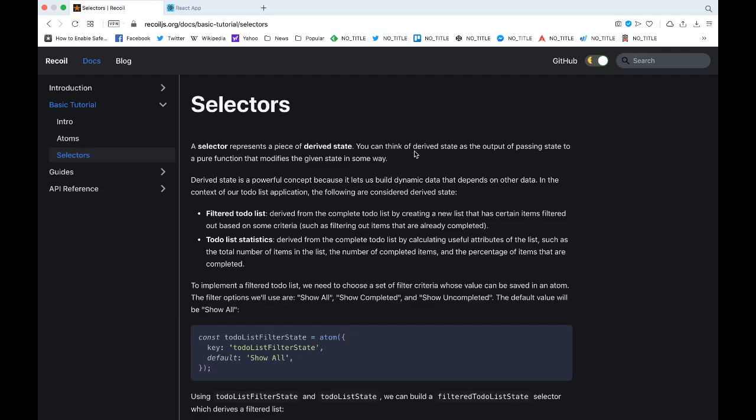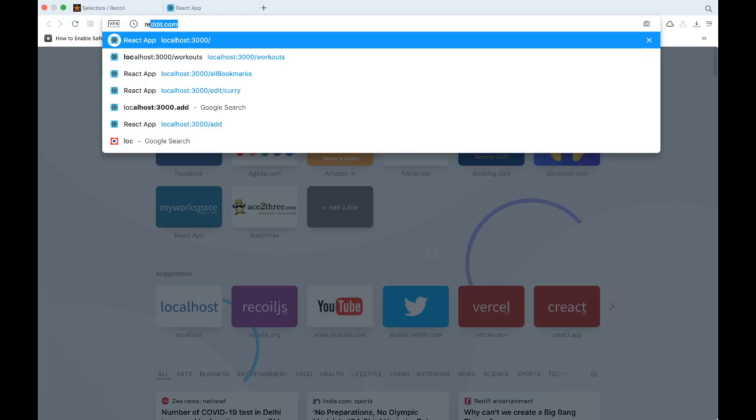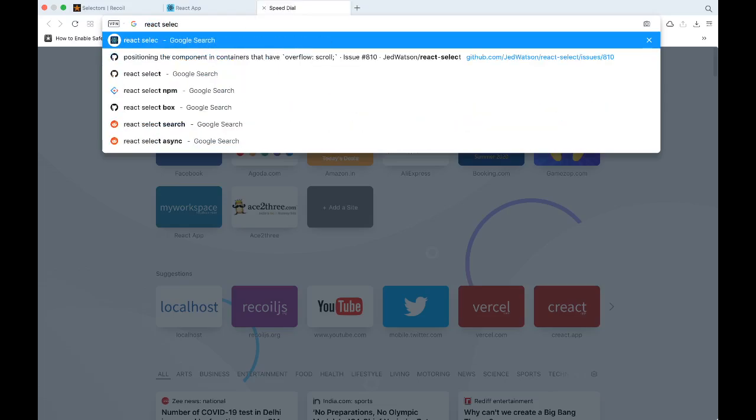You can think of a derived state as an output of passing state to a pure function that modifies the given state in some way, right? I think this is my final conclusion. I think this selector is something very similar to the create selector, React selectors.